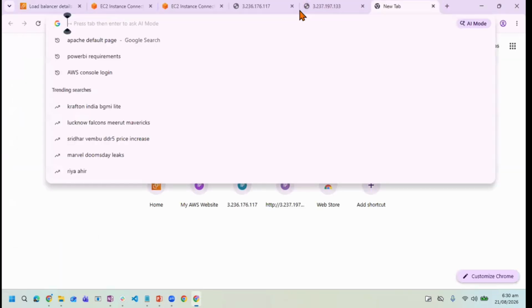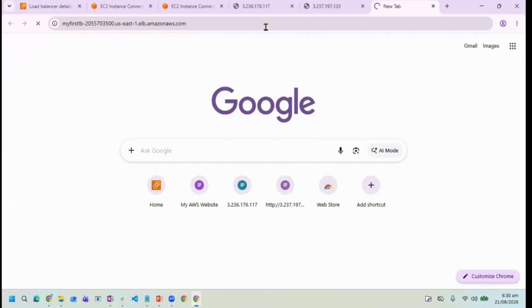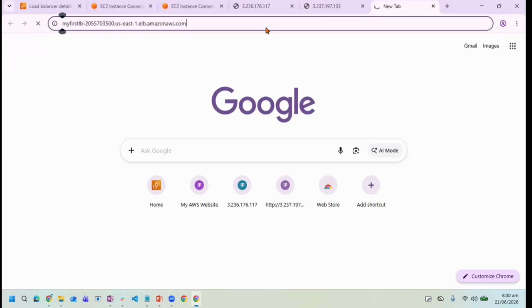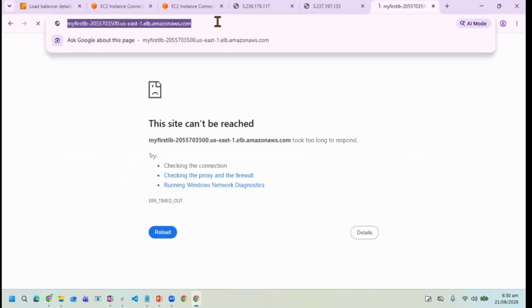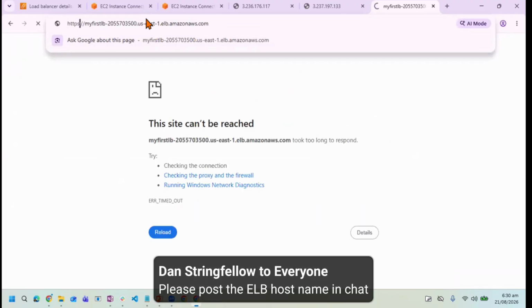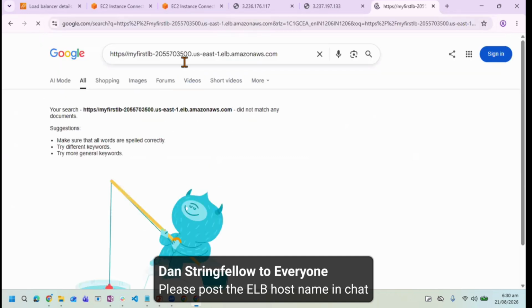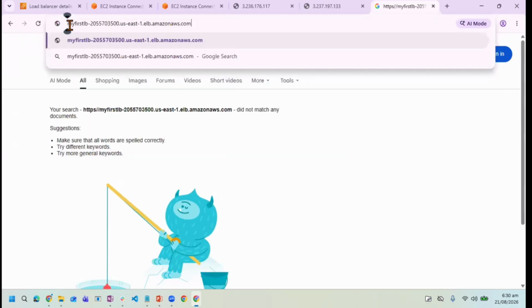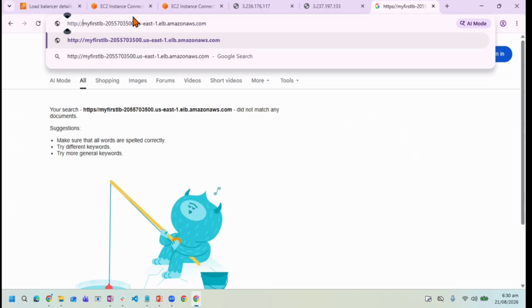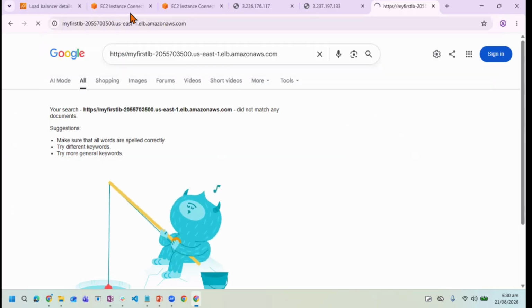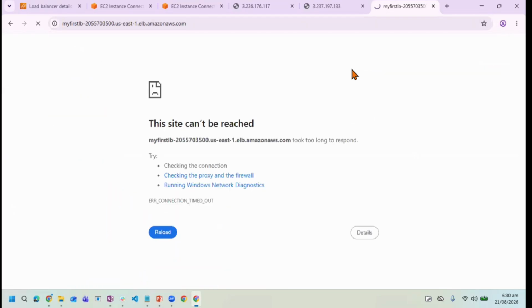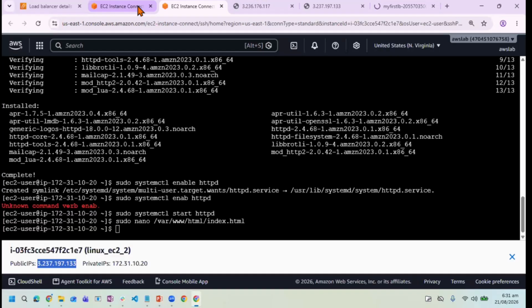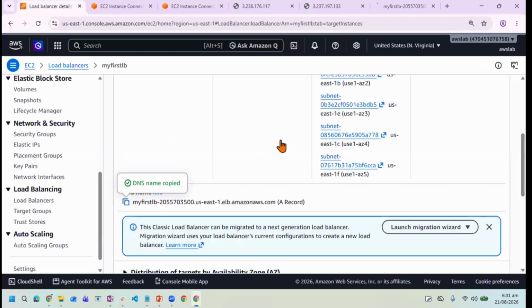As I was saying, it should not work. Let's see. So it is not working, definitely, but we'll have to remove the HTTP. It will still not work because the problem is the HTTP, right? So I'll enable that protocol over here, or that port number.